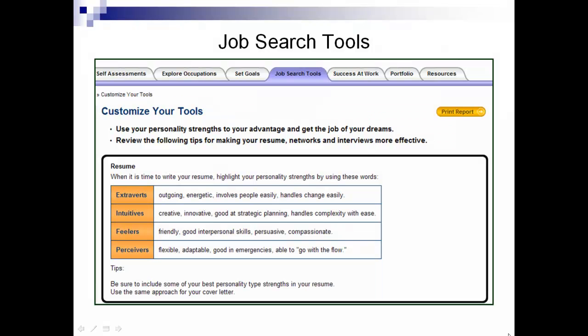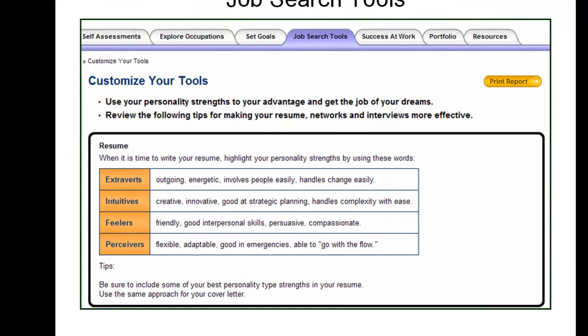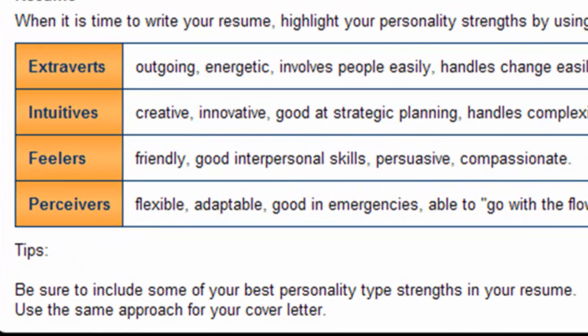In this section, users are reminded that people often overlook their best strengths because they mistakenly believe that everyone has them. Users are reminded that they can consciously use their personality strengths in their resumes, cover letters, networks, and interviews.